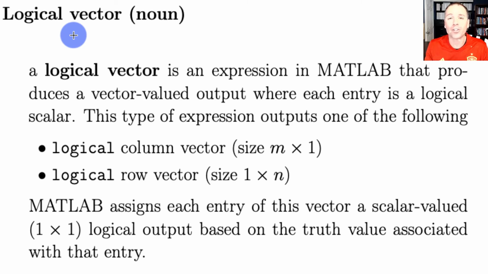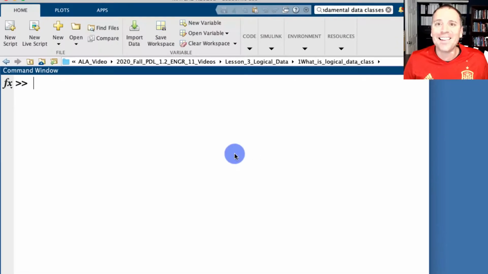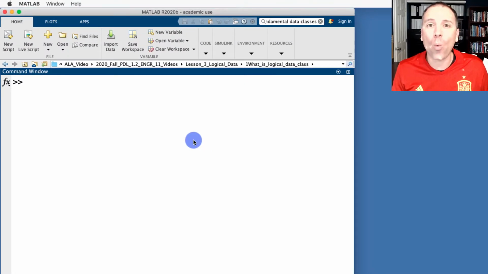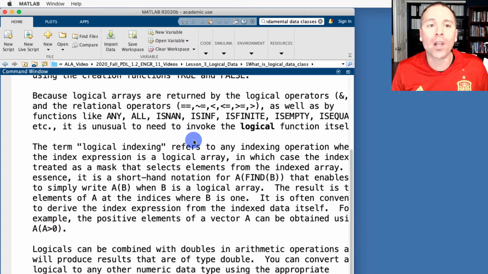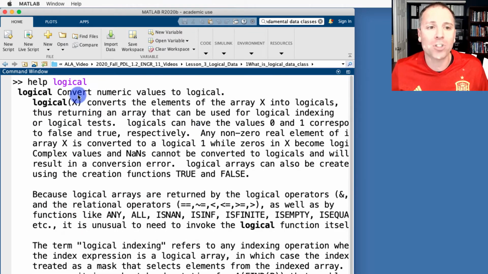So logical vectors are a set of entries that are either logical 0 or logical 1, corresponding to either false or true, respectively. Let's write some code to actually test out what a logical vector is. To do this, let's remind ourselves of the logical function in MATLAB. So we type help logical. We see that logical converts numeric values to logical values.